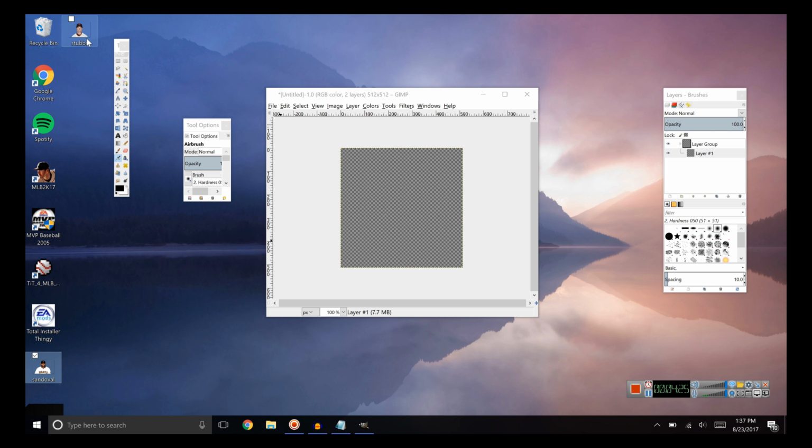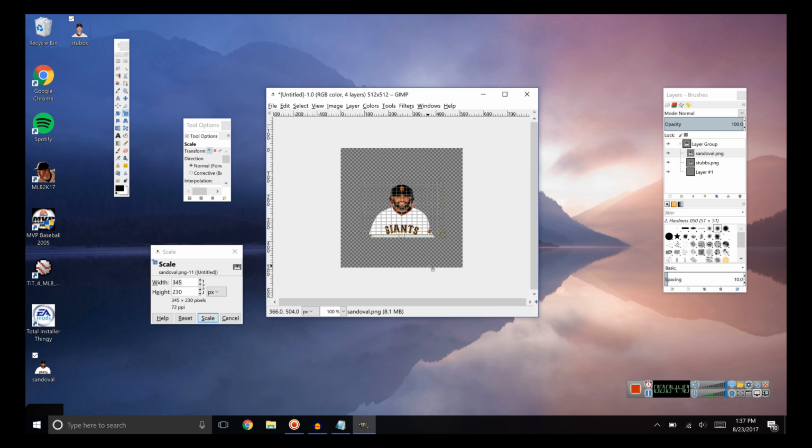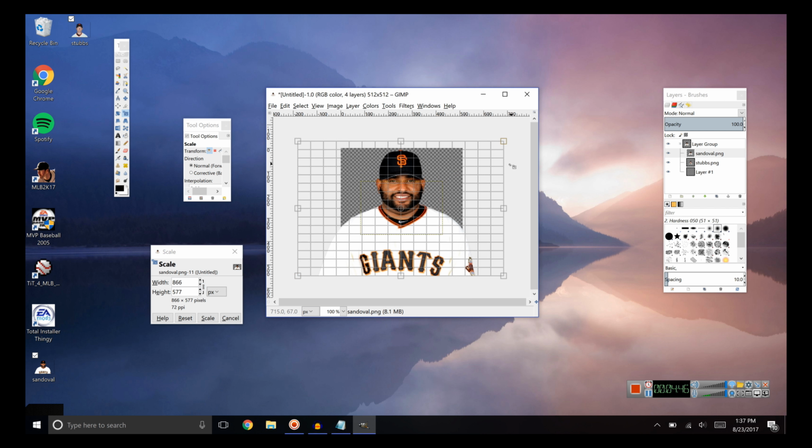Now I'll take both images of Pablo Sandoval and Drew Stubbs. Oh, my laptop's being a little glitchy. And I'll import them in here. Now, in this case, Pablo Sandoval's image is far off the sizing of Drew Stubbs, so I'll edit it manually.